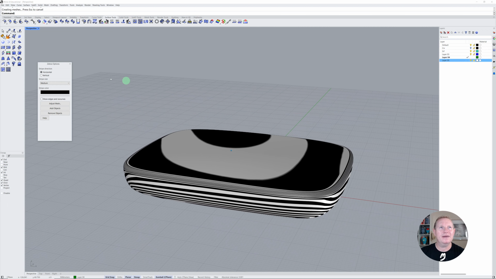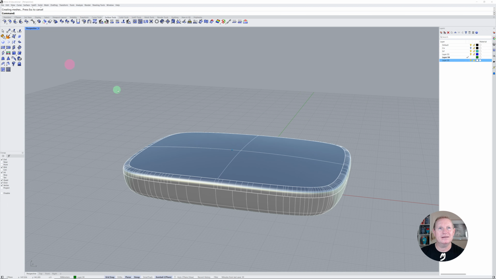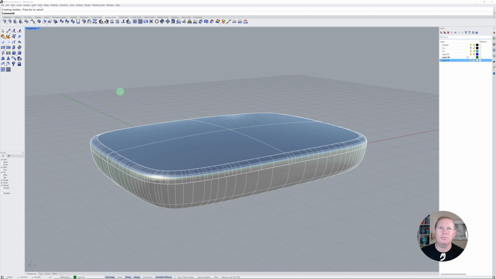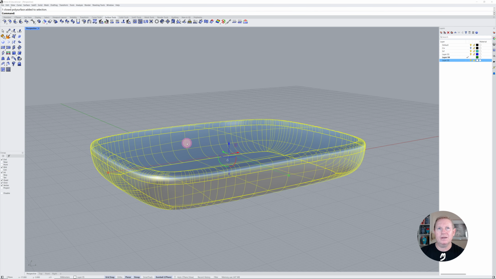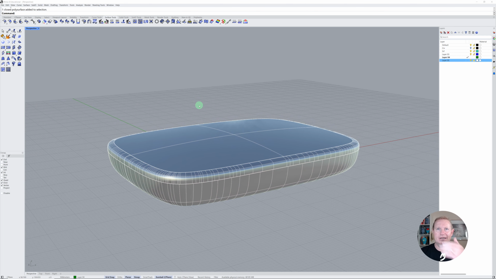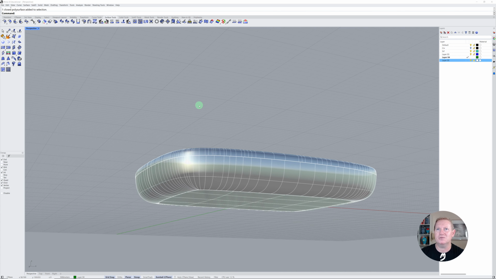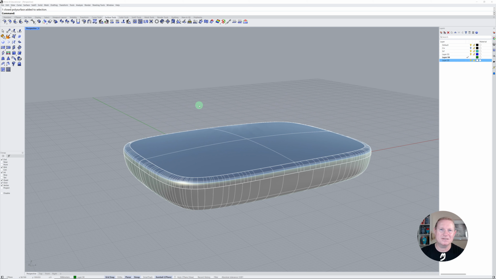Okay, so there we have it. There is our basic soap block form, and we can open that top surface in Grasshopper, and we can apply a pattern to it, which we'll be doing next week.